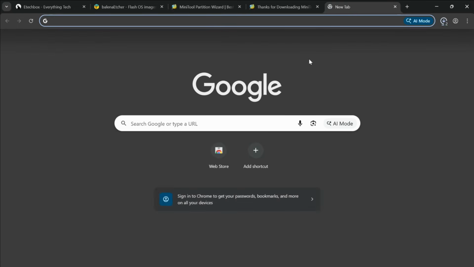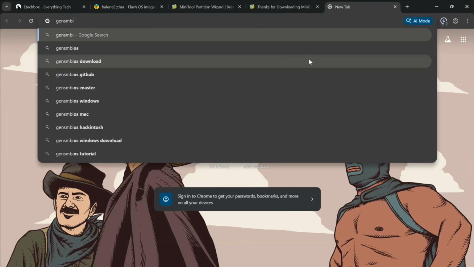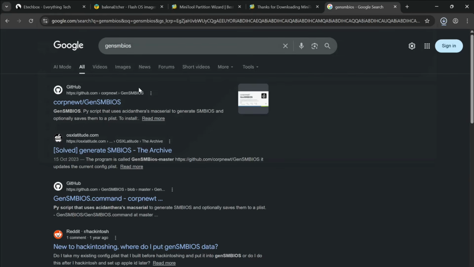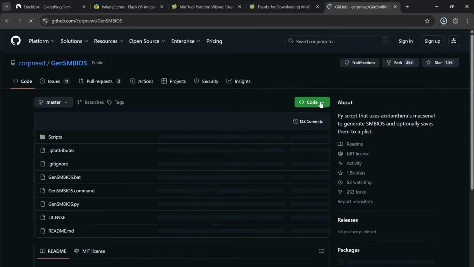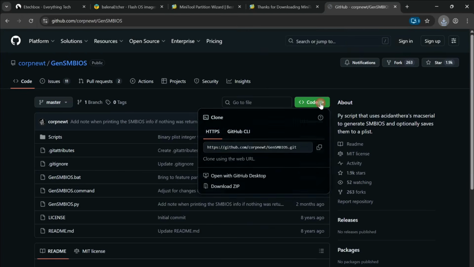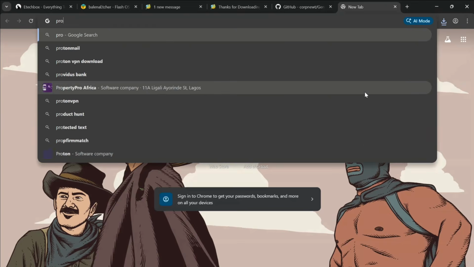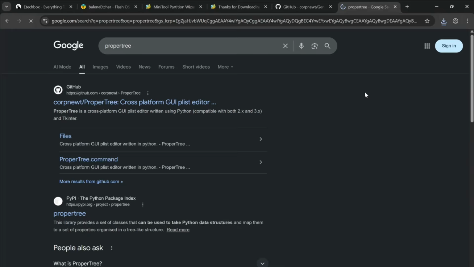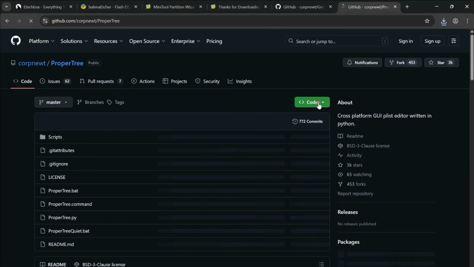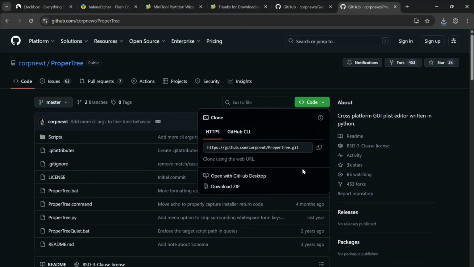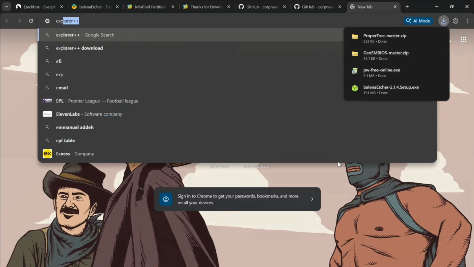Next, we are going to download GenSMBIOS from GitHub. So just search for GenSMBIOS. Head to this page on GitHub, and then we are going to click on Code and download zip. Next, we are also going to download Propertree. Head to GitHub as well, Code, and download zip. Next, we are going to download Explorer++.